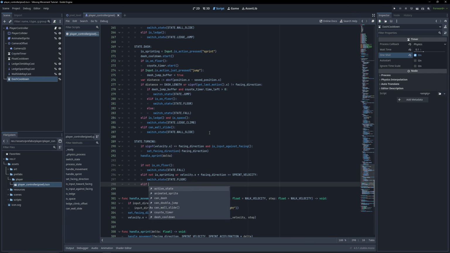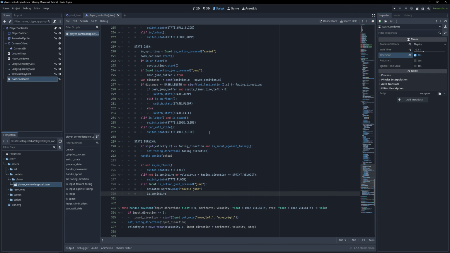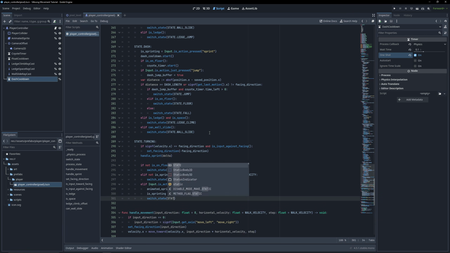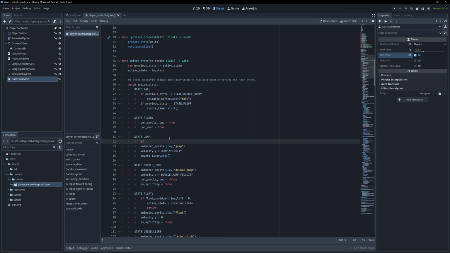The last state transition should happen when we decide to jump. So when the jump button is just pressed, we play an animation. I didn't make a backward somersault animation, so I'll just use the double jump animation. Then we disable sprinting and switch to the jump state. To make sure the double jump animation runs correctly, upon entering the jump state, we need to prevent the normal jump animation from running when the previous state was the turning state.